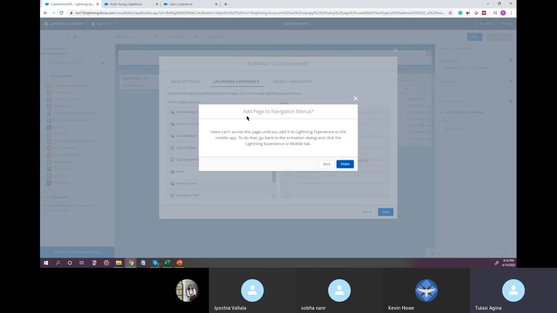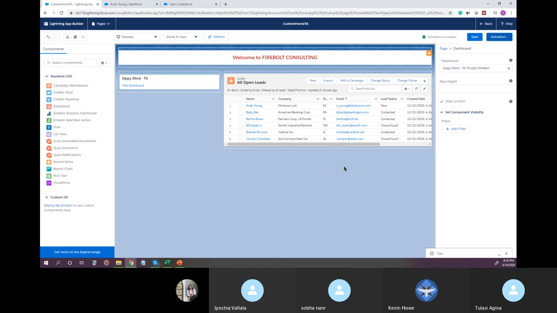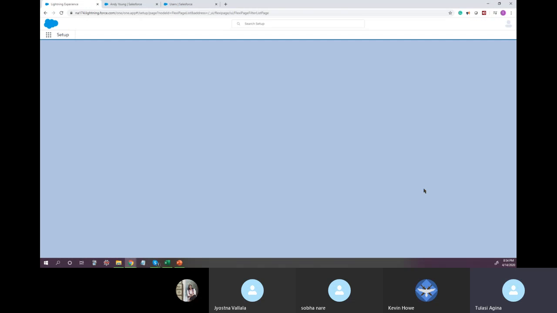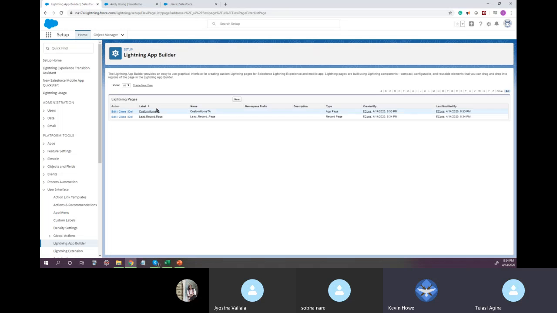Okay, so it says, do you want to add the page to the navigation menu? Yes, I'll go ahead and finish it. Okay, so this is how you can design a page, and now this custom page is part of the sales application. Let's exit this page. Now I have a second page available to me. So this is the custom home page I created.